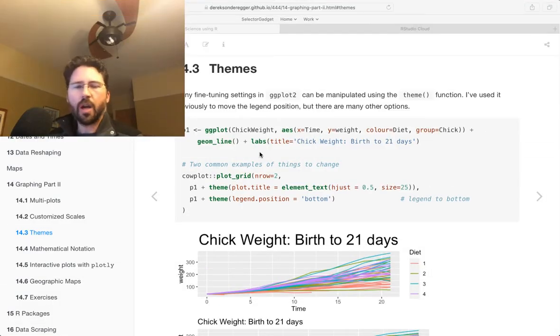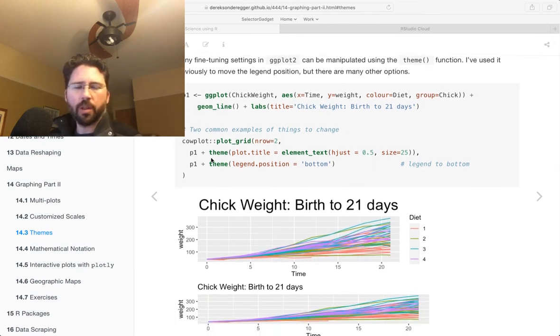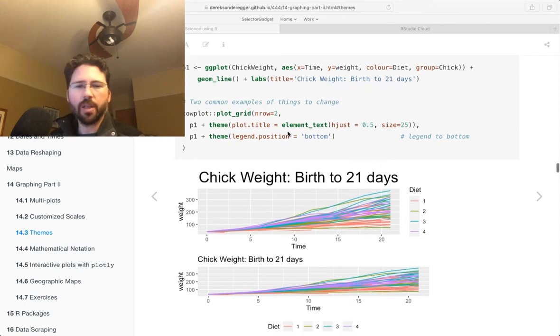The overall look of a graph can be modified using what's known in ggplot as themes. So what we're going to do is start out with this plot right here, and modify how it looks using these theme options. Now, oftentimes when you modify this theme, you can do a few different things. You can adjust, say, the horizontal justification or the size. So in this case, I'm going to center my title and I'm going to make it really big. So that's the size equals 25.